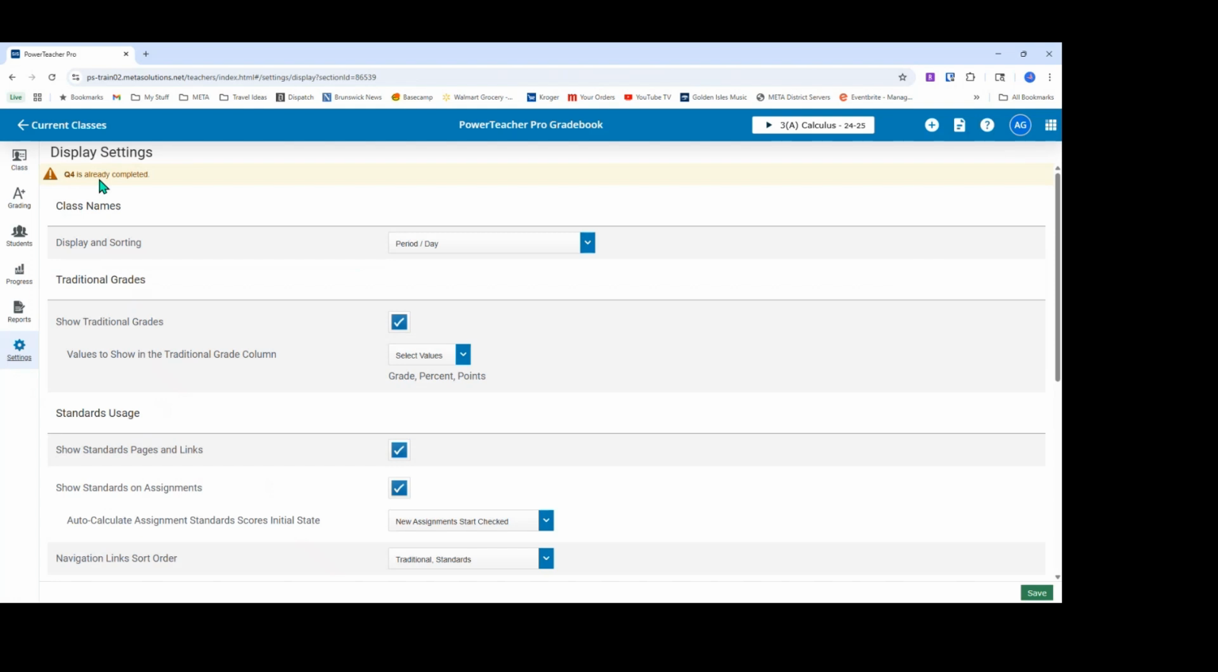We're going to start with display settings. All right. How do I want to see my class names? Do I want to see them by period and day or by section numbers? Your default is going to be period and day. Most people, I think, leave it that way.